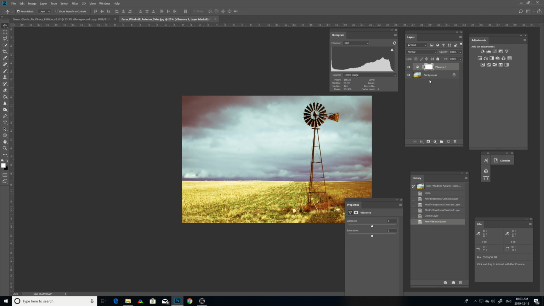Now I'll have to save it as a layered file, which is either a PSD file, which is the native layered file format for Photoshop, or I could save it as a TIFF, but I can't save it as a JPEG anymore because JPEGs don't support layers. So that's what the adjustments panel does. And I'm going to point you down to this history panel now.